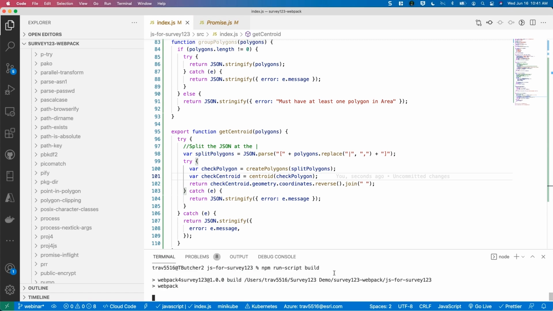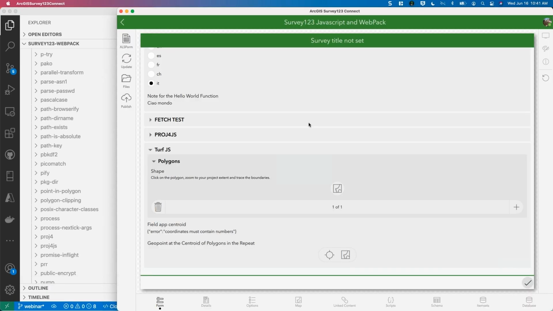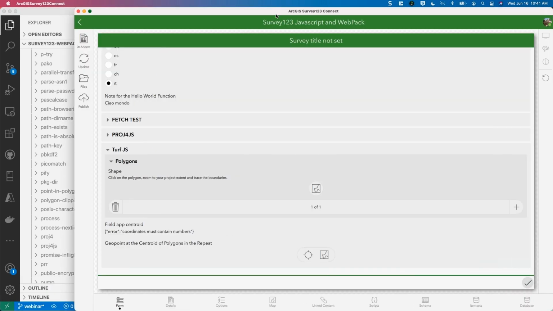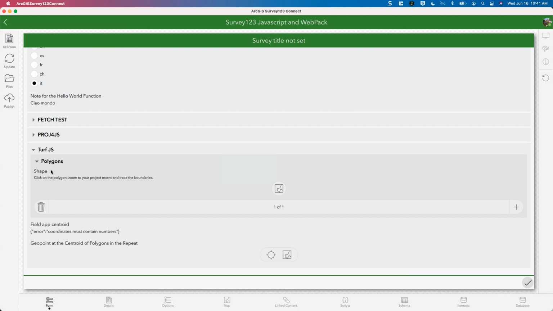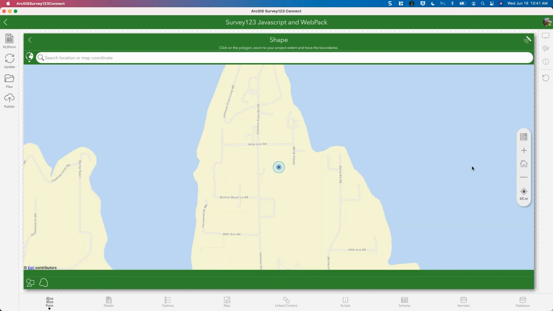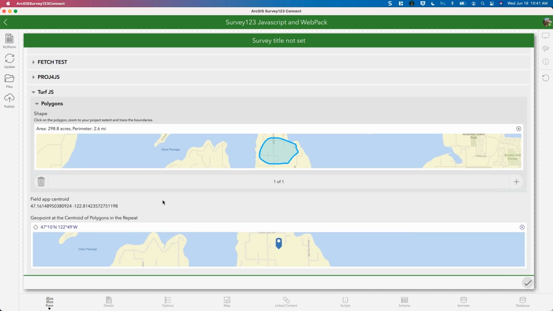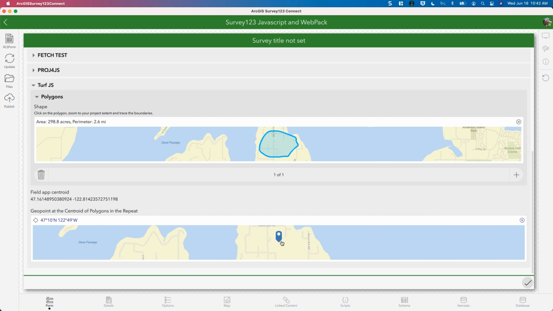run my script, so it's going to build this out for me, and come back to my Survey123. Let's just make this full screen. So now here I have this polygons area, so I'm going to go in and create an initial polygon. So here I'm just going to draw a polygon around here. And so when I come back to my map, you'll notice that it's created a polygon, but using that logic in the background, it actually generated a centroid on that polygon for me right over where I created that polygon.